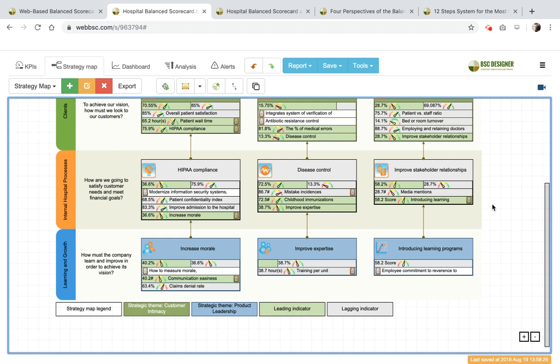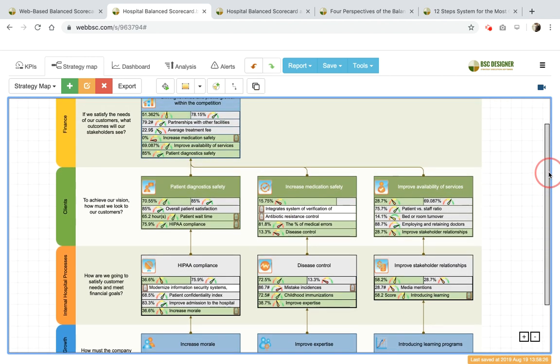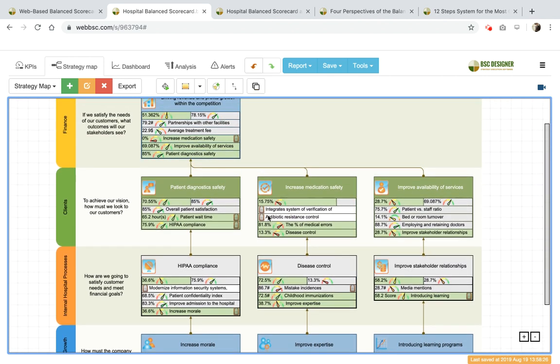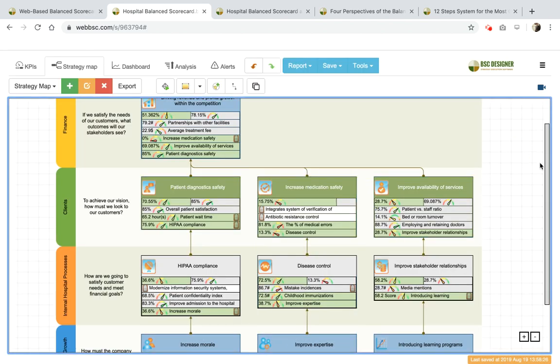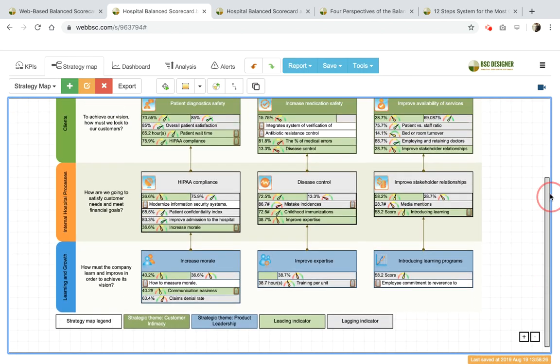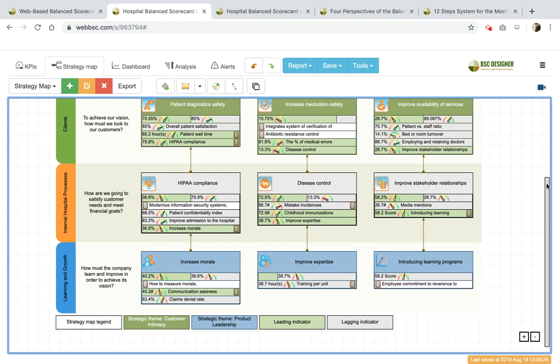Okay, so we have four perspectives. We have business goals inside each of the perspectives, and we have some indicators and initiatives. For example, this one, integrate system of verification, is an initiative with some budget. So we have all this data, and it gives us this picture.